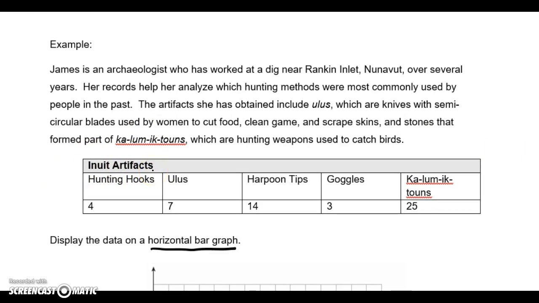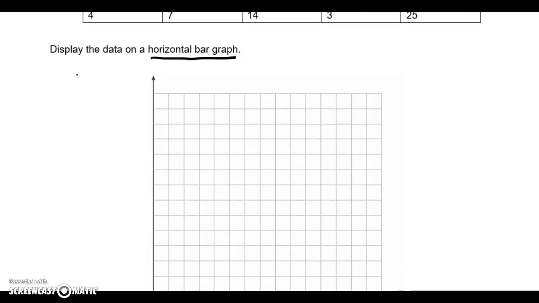So here it says Inuit artifacts, and if you want to be a little bit more thorough, you might want to say Inuit artifacts, and then here we're talking about James, so maybe we'll want to say Inuit artifacts James has found. So let's give it a title. So Inuit artifacts James has found.